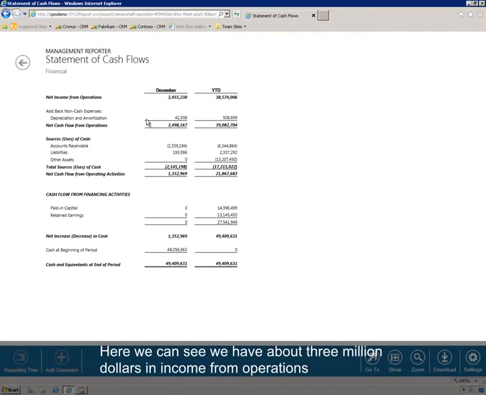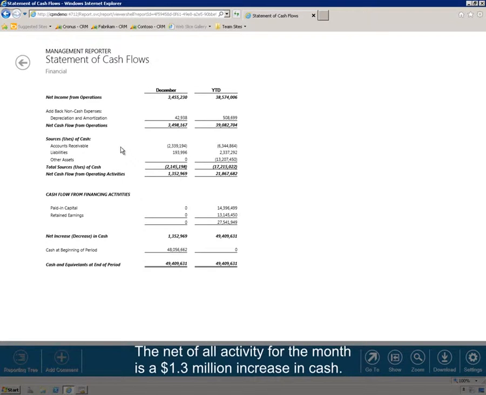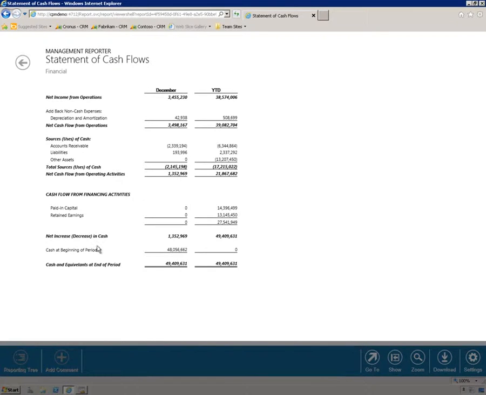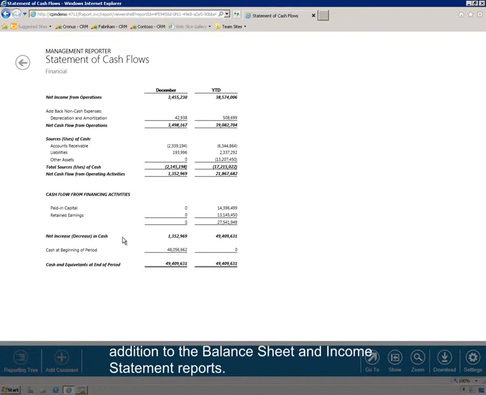Here we can see we have about $3 million in income from operations, but a large amount of that is not available because it is sitting in accounts receivable. The net of all activity for the month is a $1.3 million increase in cash. This report makes it very easy to see what the inflow of cash is and provide additional insight in addition to the balance sheet and income statement reports.